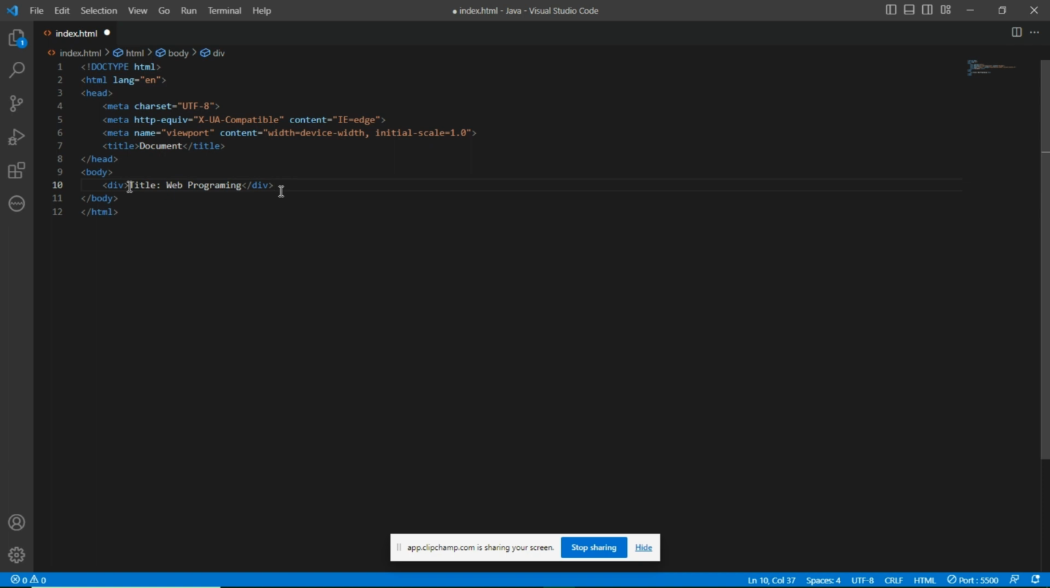And then close the div tag. Now let's add an image to the HTML page. To add an image, we have to type a tag called img and then src. Src is the source. So what is this image tag? The image tag is used to display images on a web page. It is a self-closing tag and does not require a closing tag.